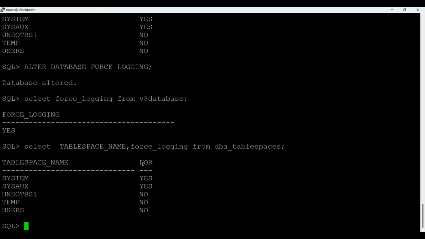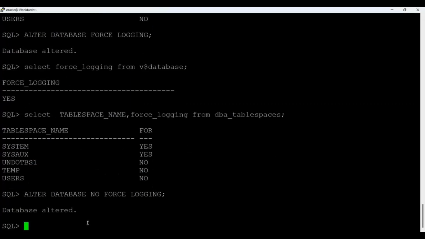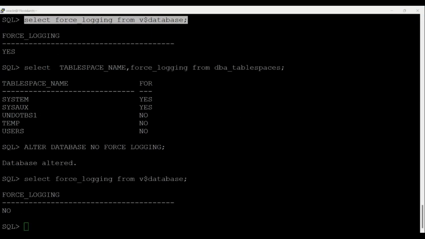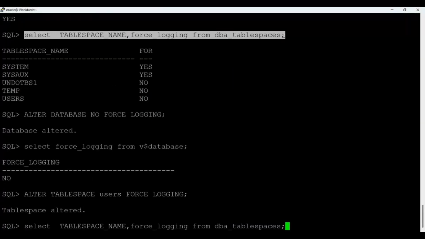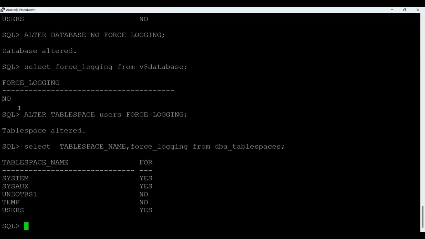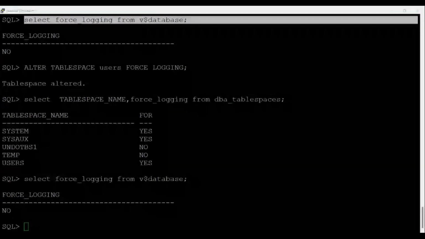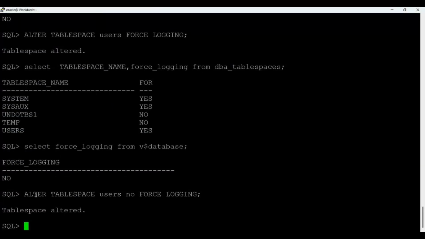Now you want to reset that value again. So alter database no force logging, and check what it is. This is the way you will set it. Now I want to set it for tablespace level, so I will say the users tablespace. If you check tablespace level, users is set, but database level it is not set. Clear guys? This is the way you can do that.